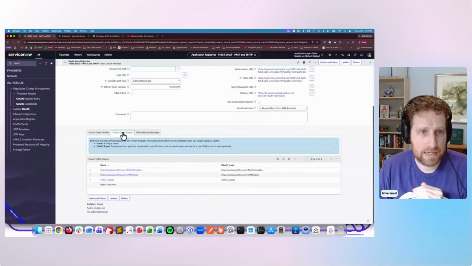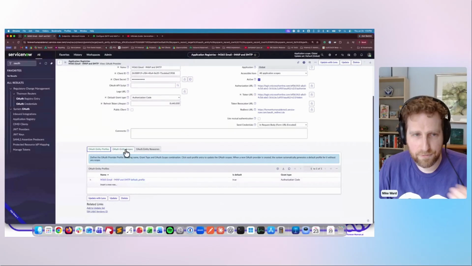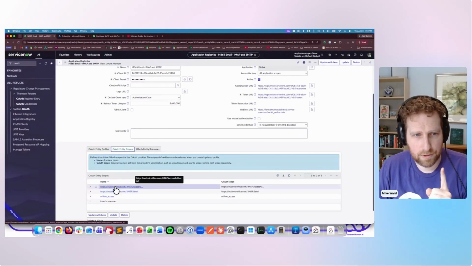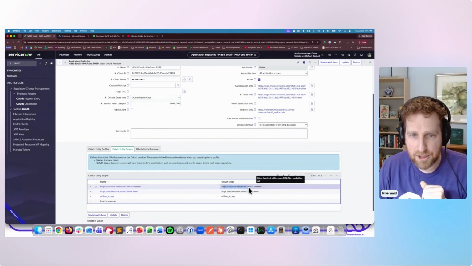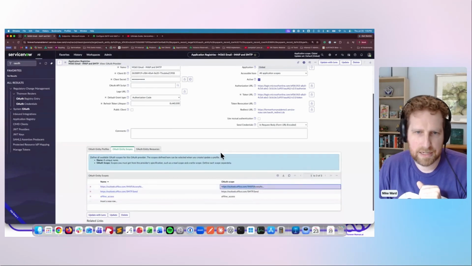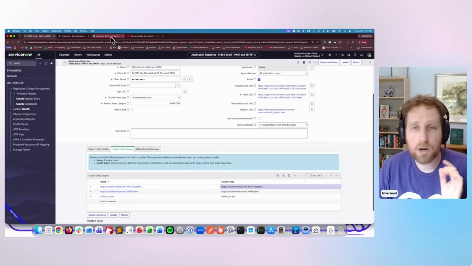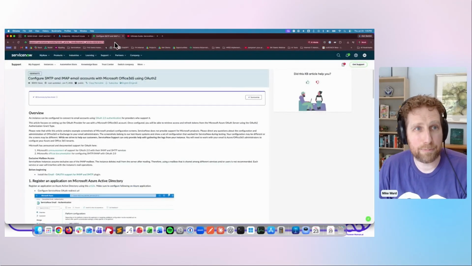So you paste that all in, and then you get a default profile. You need to create some scopes. There's a little trick here. Create the scope. It needs to have HTTPS in front of it. This is as per an article that ServiceNow put out, which is honestly a pretty good article.